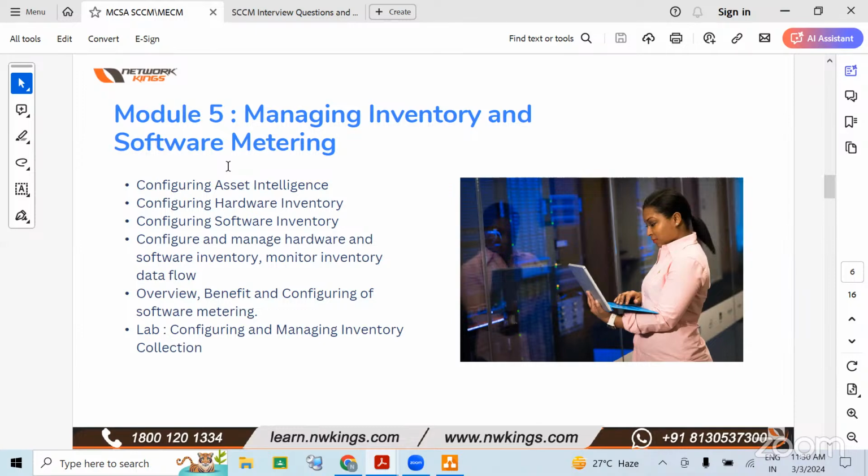Right? Inside those devices, what all configurations are there? RAM, processor, hard disk, right? Is any external desktop connected or not? Is any USB connected or not? Is any external keyboard connected or not? All those things can be tracked using the hardware inventory method.